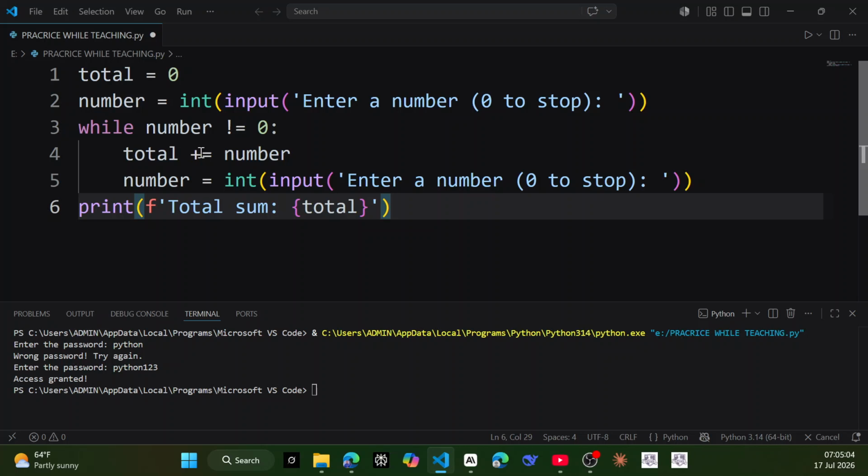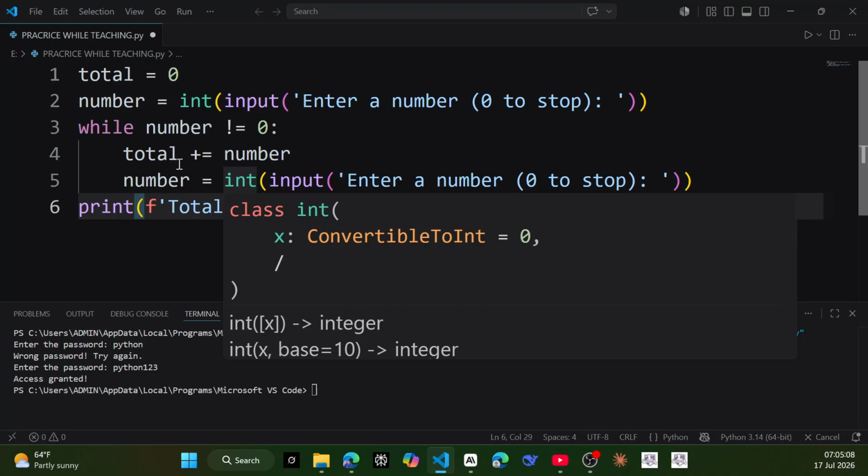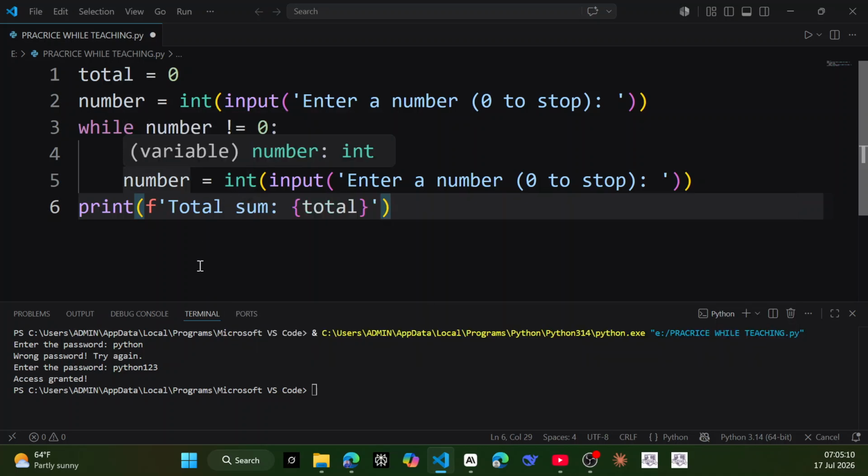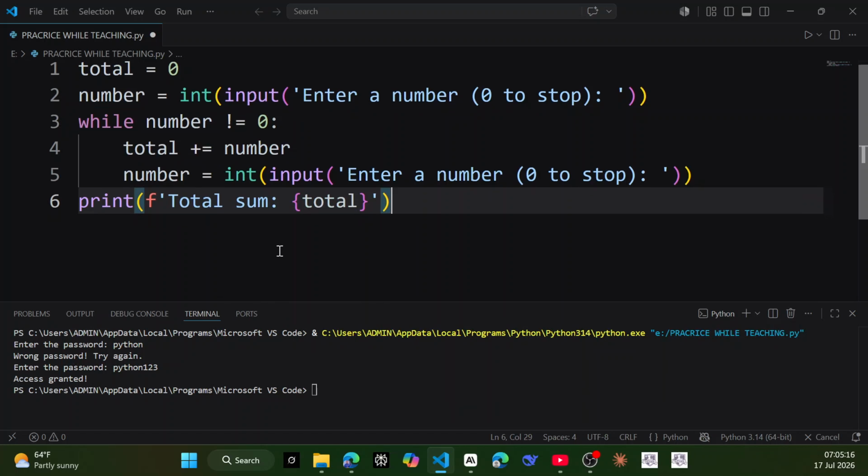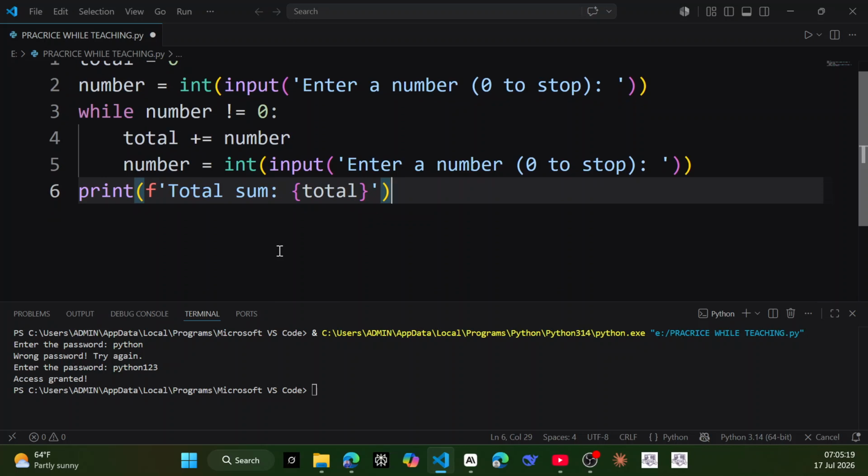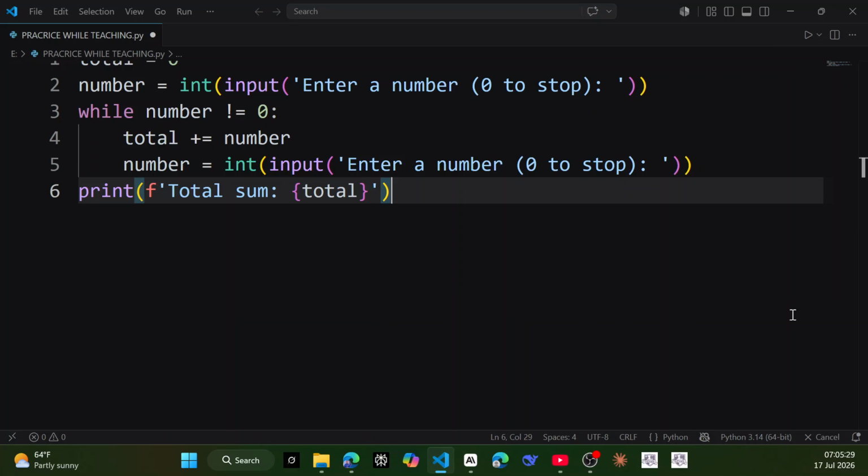While the number is not equal to 0, total is updated as we shall be increasing the number. So number is equal to input, enter a number, 0 to stop. Then print total sum as total. So we shall see. Let's try to put any other number which is not 0 when we run our program here.